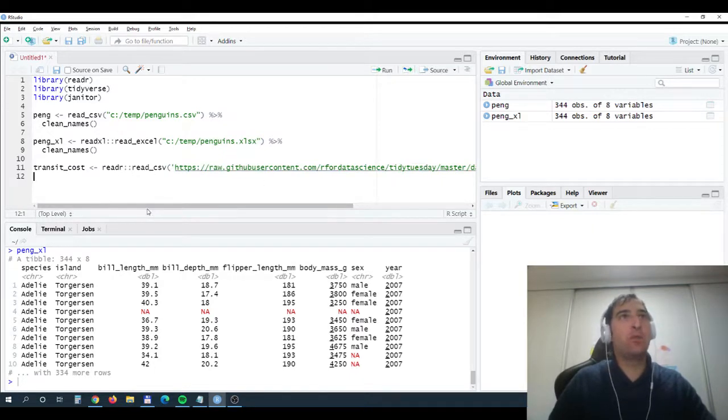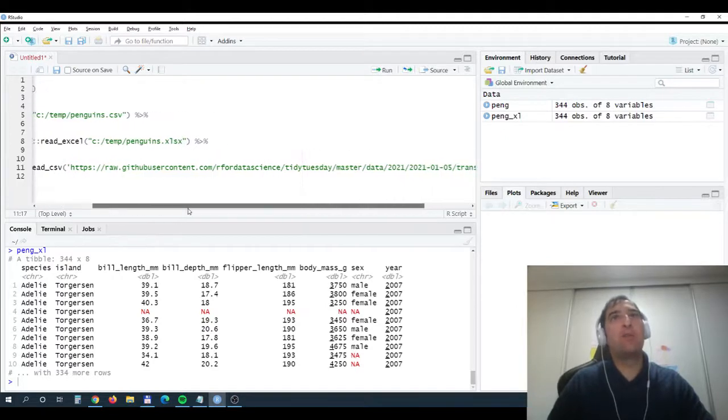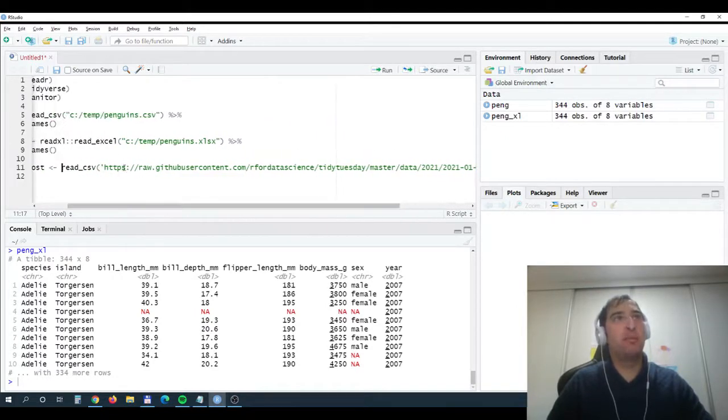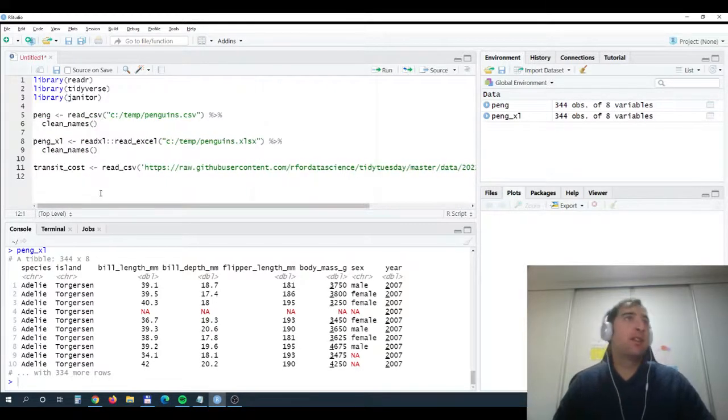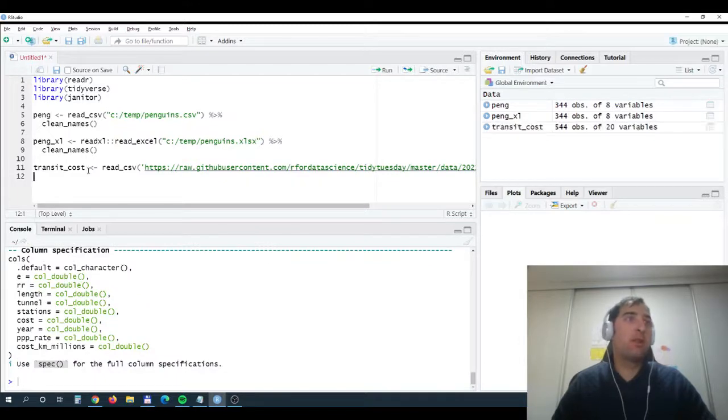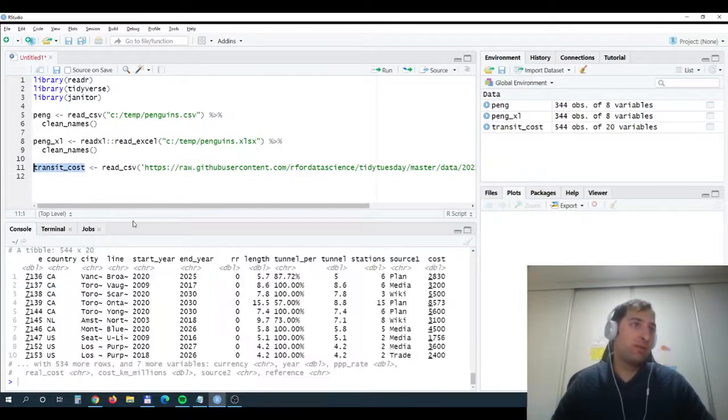So you see now I'm reading. I already read the package, so I don't need this part. Now I'm reading from a URL. You see https raw.githubusercontent.com and so on, and it simply works. R reads from the URL, so you can have your data stored somewhere on a server and read it directly from that server. You don't have to save it on your hard drive. That's very convenient sometimes.